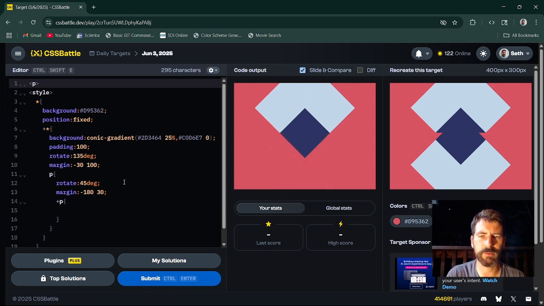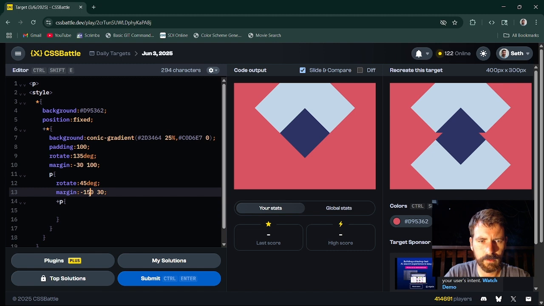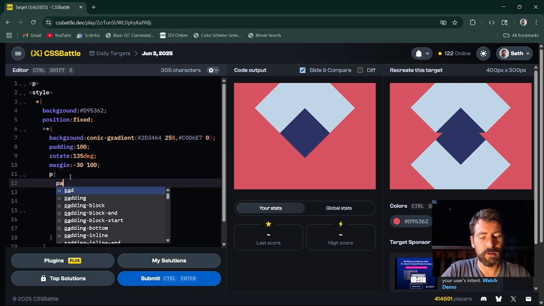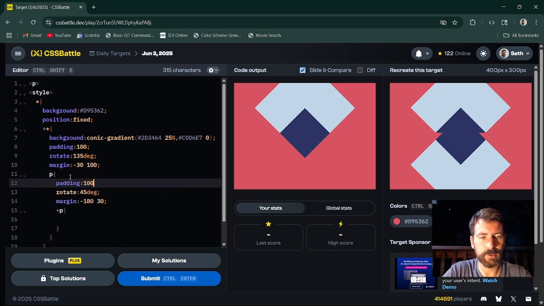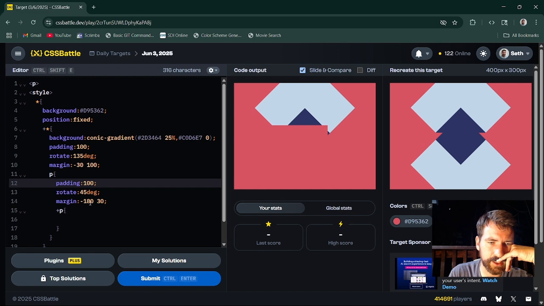Now our paragraph disappeared. Does it have 0 padding now? Because it's position fixed and it's not inheriting from here? Okay, it needs to be a 100. Yeah, that was what happened. All right.